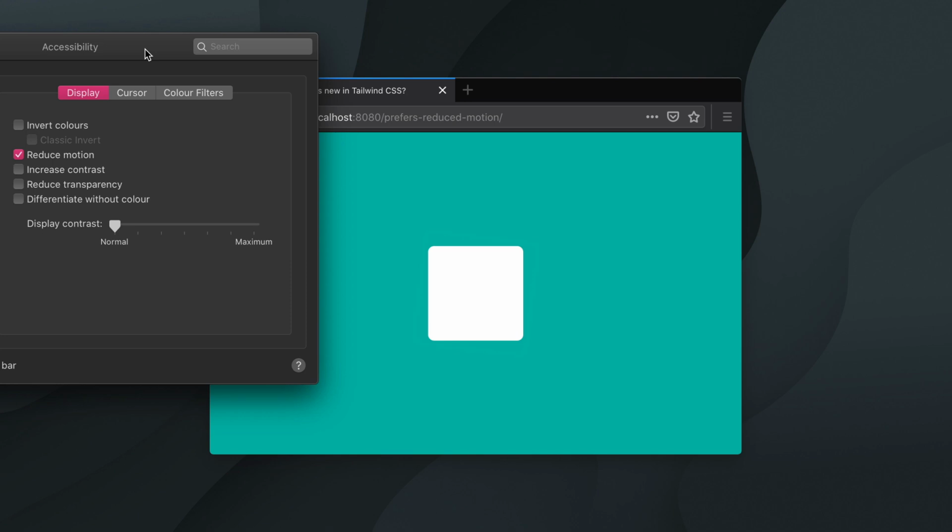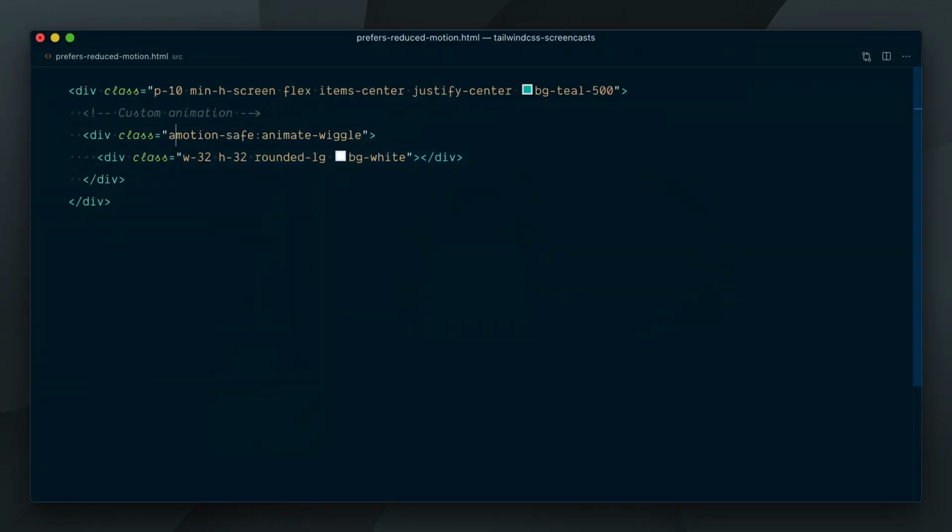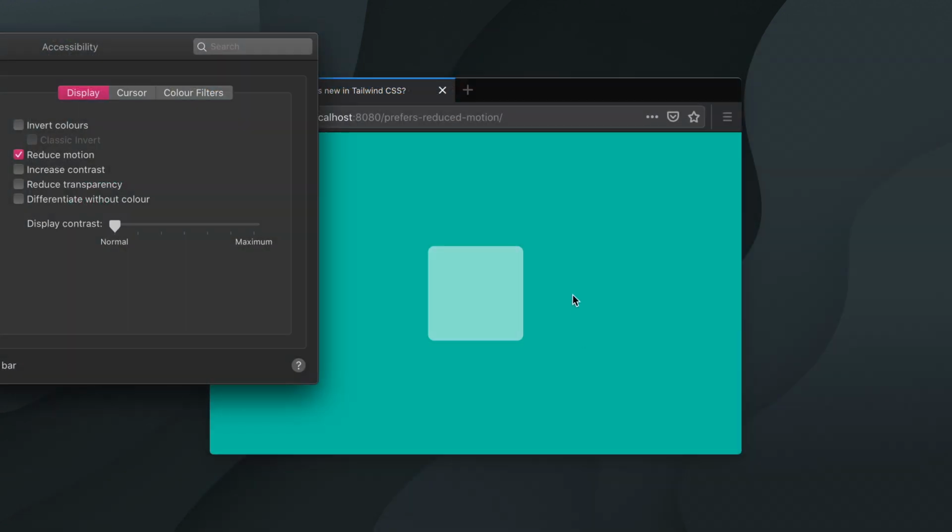We could perhaps have a more subtle animation as a base. Let's add animate pulse as a demo. And now we still have a fallback animation that is not as drastic if the user has checked the reduce motion box.